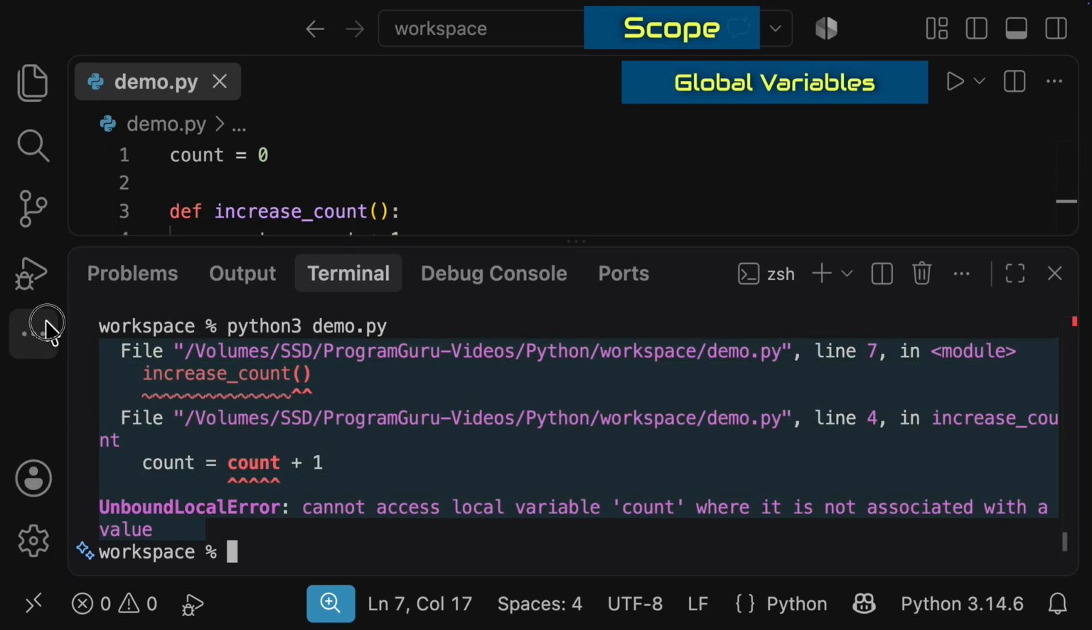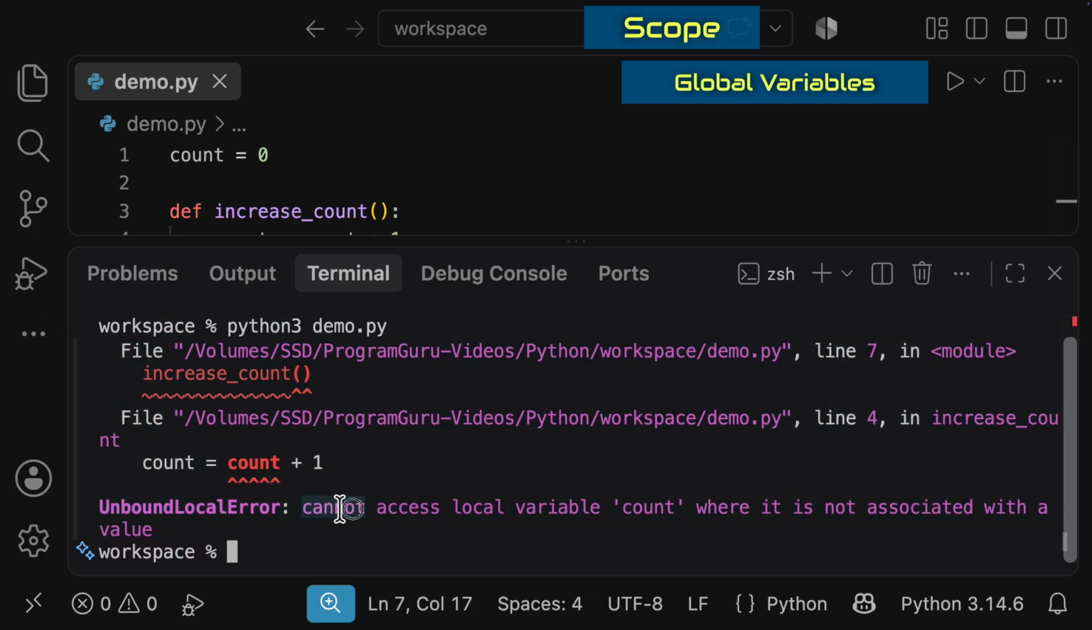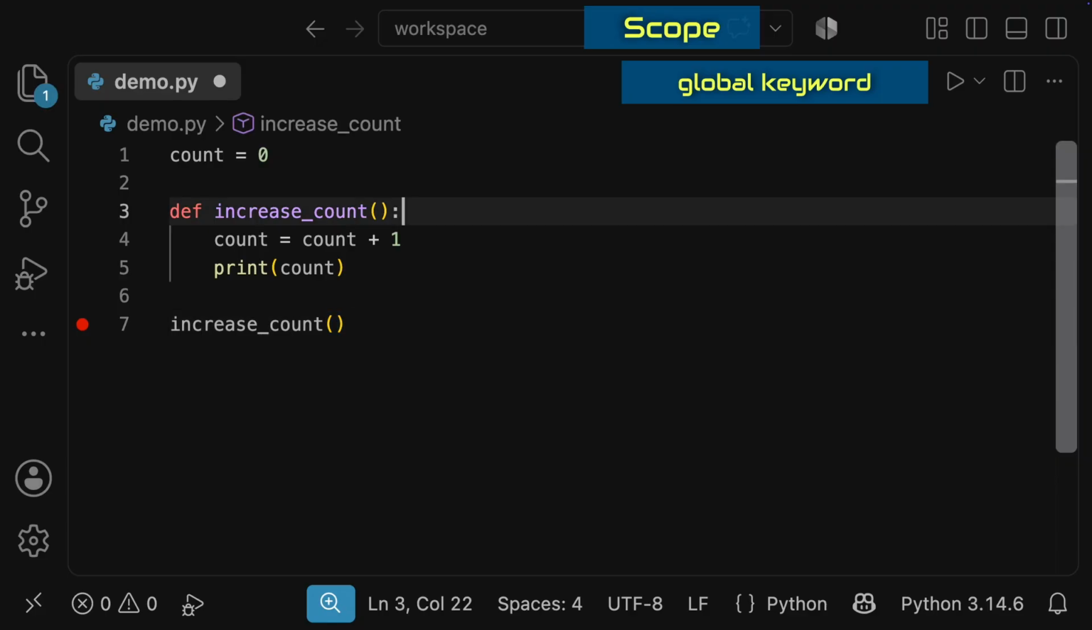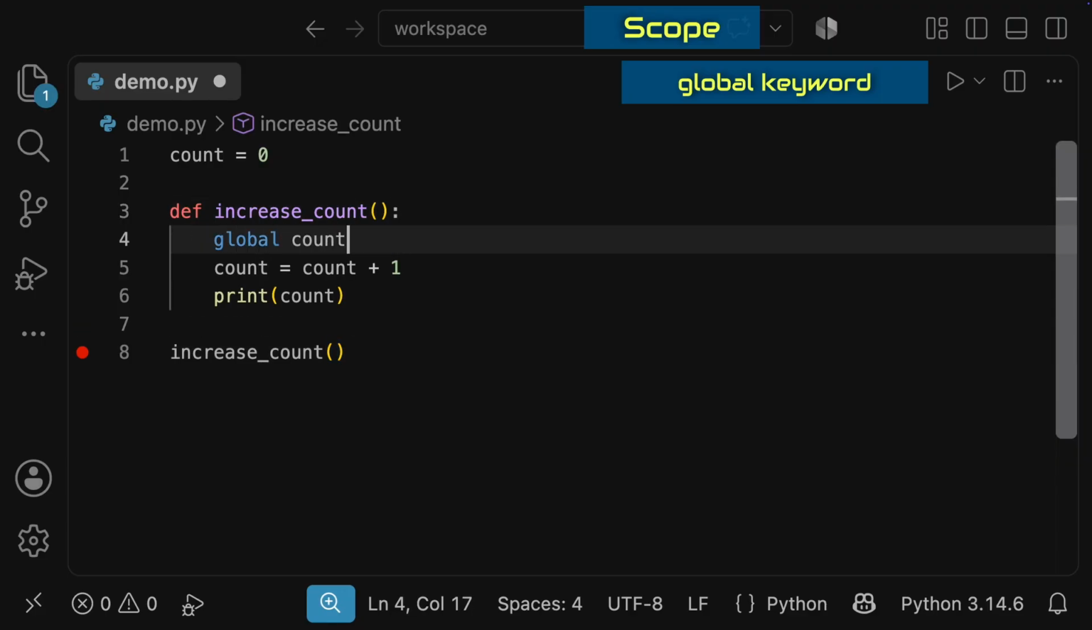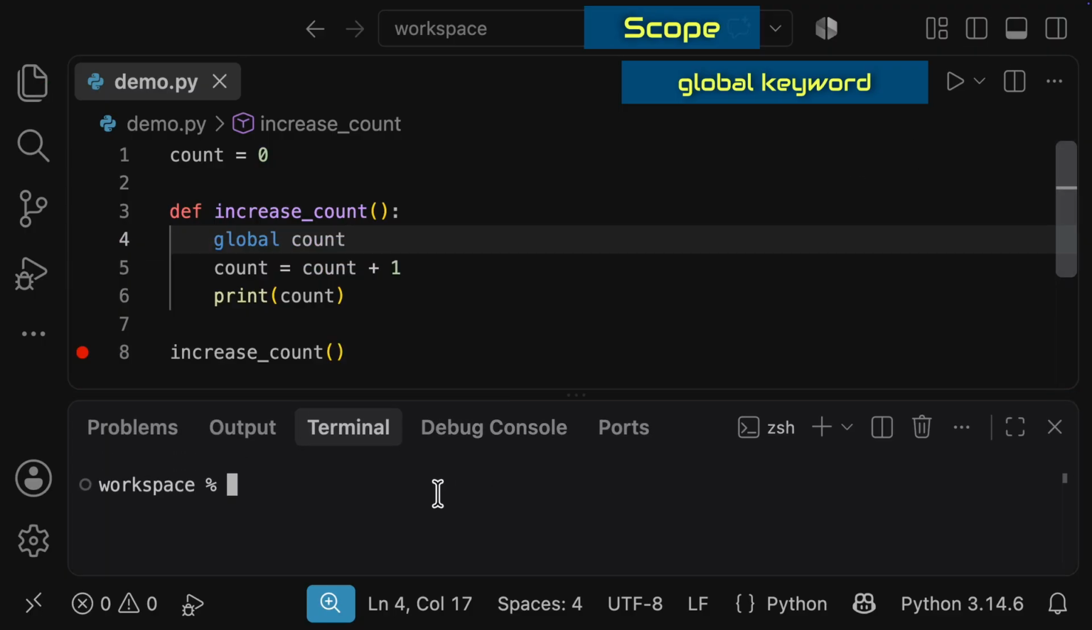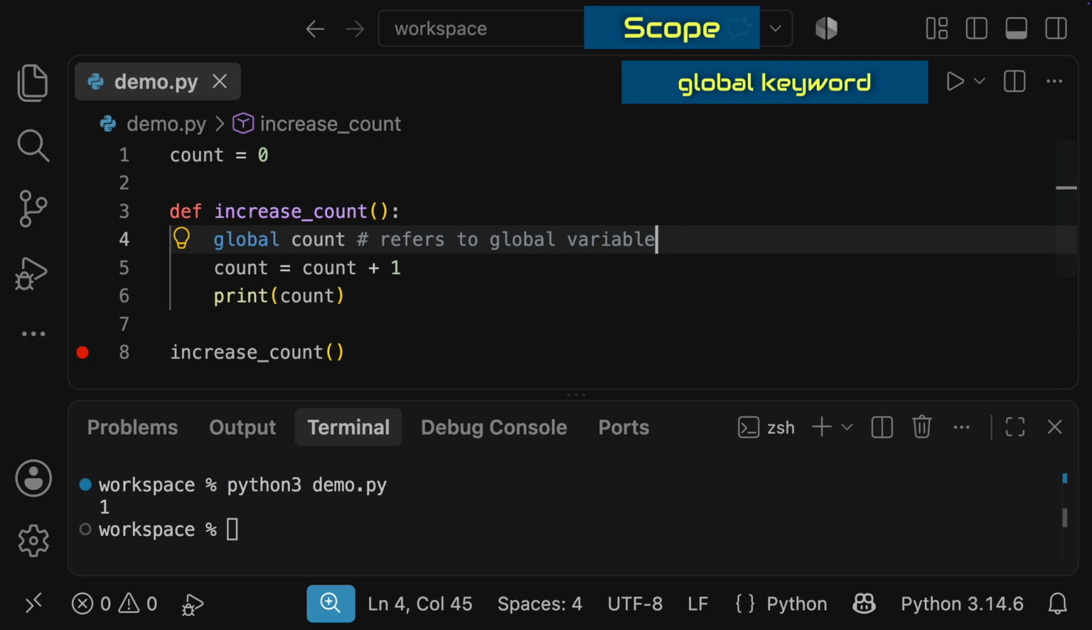Python generates an error. This happens because assigning a value to count inside the function makes Python treat it as a local variable. However, the function tries to read that local variable before giving it a value. If we really need to modify a global variable inside a function, we can use the global keyword. Inside the function, write the global keyword followed by the variable name. Now increase count by 1. The global statement tells Python that the count inside the function refers to the global variable.